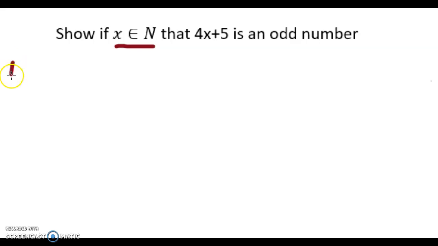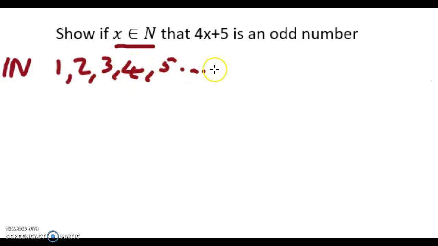N is the natural numbers. N typically should be written with an extra line down it, but I can't manage to get the computer to do that. N is the natural numbers 1, 2, 3, 4, etc. That's just whole numbers.